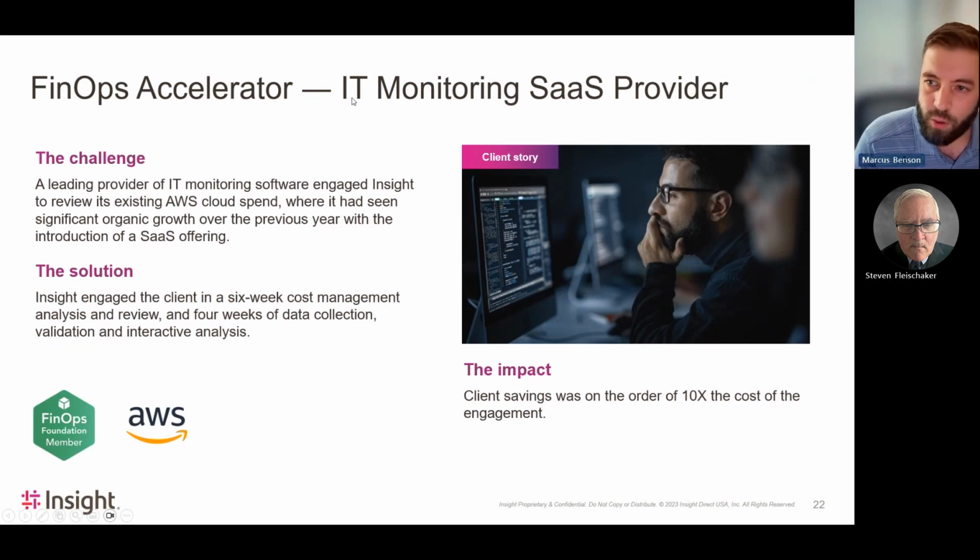And then the FinOps Accelerator program, that more consulting-flavored solution, we've done this very successfully at dozens of Fortune 500 organizations, where our average savings that we find per customer is typically 20%. And the average ROI our clients see on these engagements is over 2,500%. So you can see right here in this story, the client savings in this situation was about 10x the cost of the engagement. And that's a very common result that we see from these efforts.